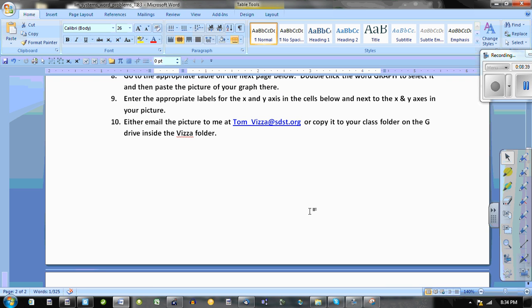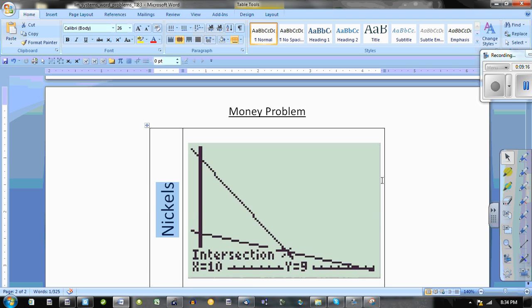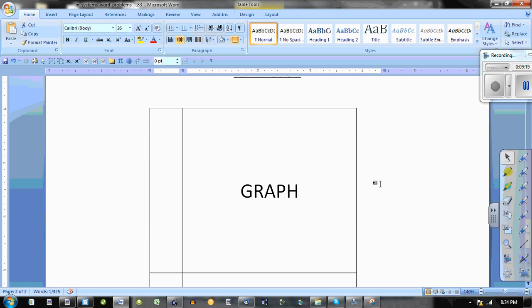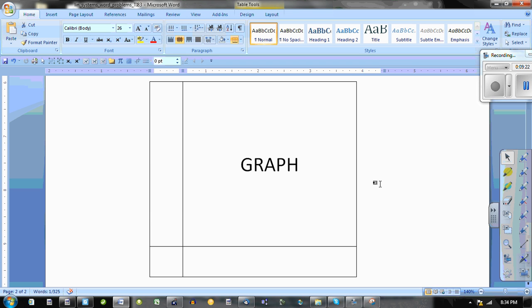Now, from there, what you need to do is either email me the picture to this address or copy it to your class folder on the G drive. Okay? You can do a save as after you're done saving all your changes here, or you can just copy the file by right-clicking on it on your computer, going to the G drive, going to your class folder in the Pizza folder, and right-clicking it and selecting paste in the appropriate folder there. When you're done, you're going to repeat that process for the farm problem, so you have to have that done by hand and be ready to go with that.